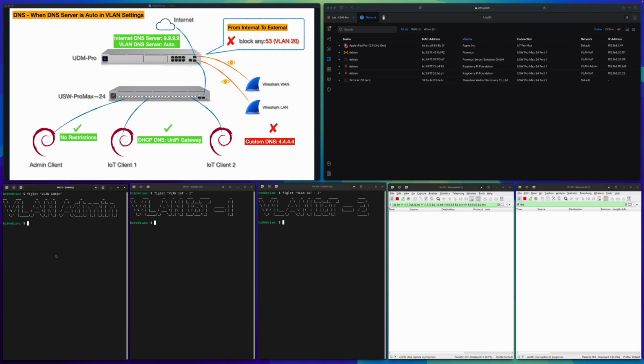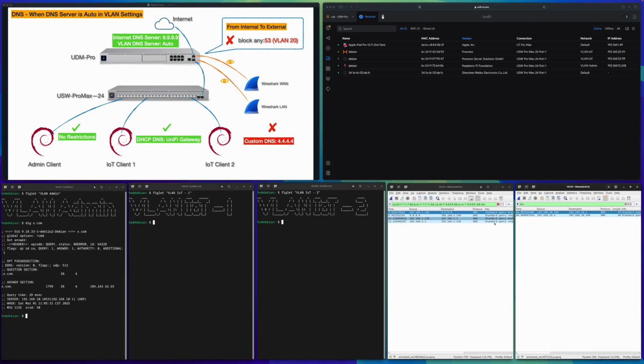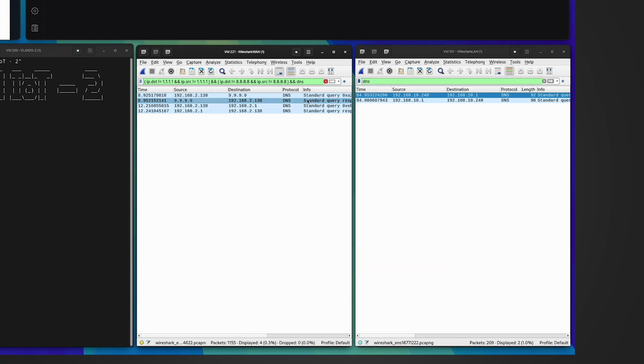So in the VLAN admin client, let me dig x.com. Okay, so we see the queries in both Wireshark sessions. They have different DNS servers. So let's check the LAN one. The source, of course, is my admin client IP address. The destination is the gateway. It's not 9999. Why is that?